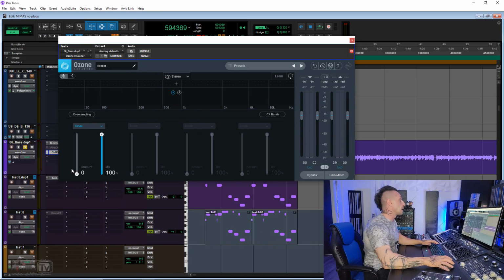When it comes to saturation, especially on low-end elements, is where hardware really wins the battle. But let me give you an example of some of my favorite settings using Ozone Exciter.